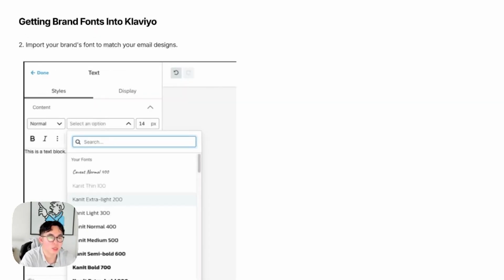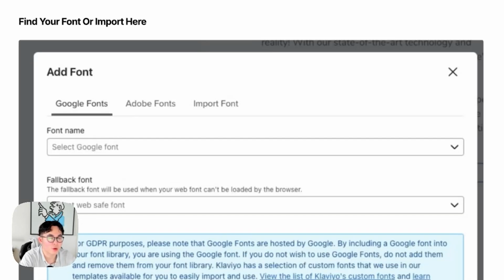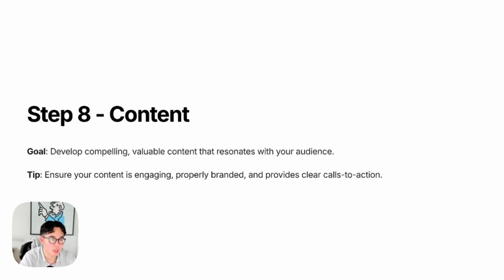Then getting branded fonts into Klaviyo. So import your brand fonts to match the email design. Find your font and import it here. Step 8, content. So here, develop compelling, valuable content that resonates with your audience. Here, you want to create content that is engaging, properly branded, and provides clear calls to action.